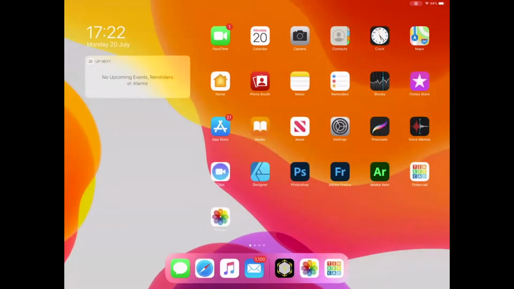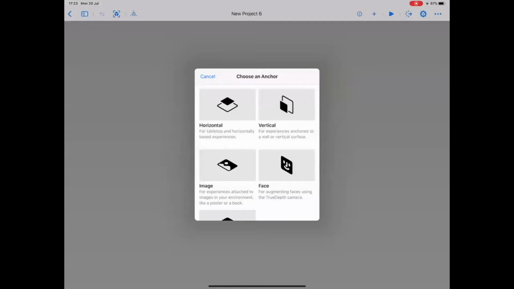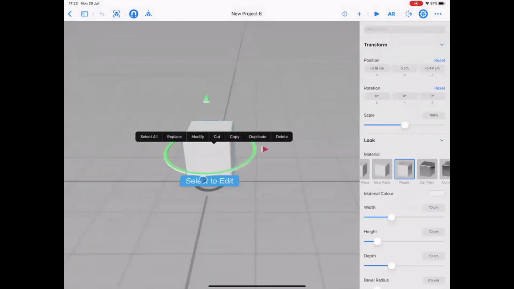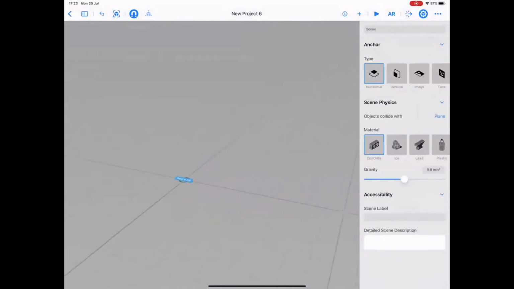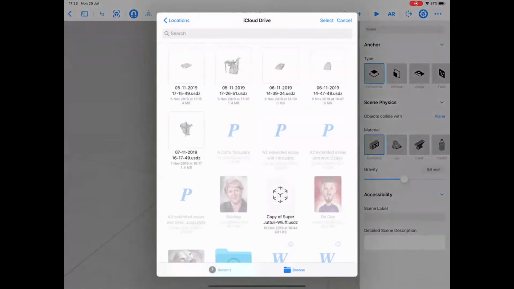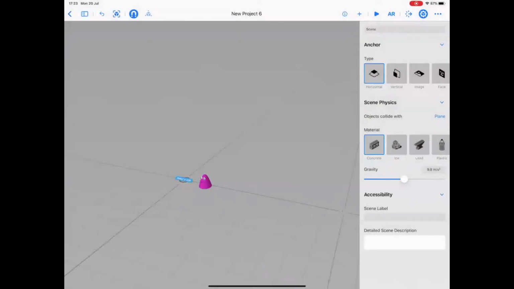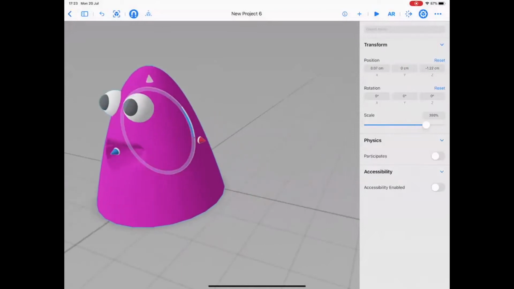Then if I go back to Reality Composer, I'm going to create a new one. This time I just want to link it, I just want it to go to the table. So I'm going to click on that, delete that. Okay, I'm going to click the plus at the top, Imported, and I should find my model. If I click on my model, you'll see him appear there. I can make him as big or as small as I want.